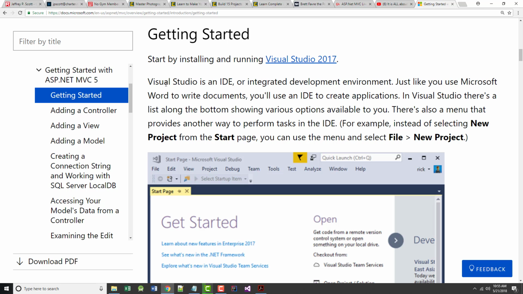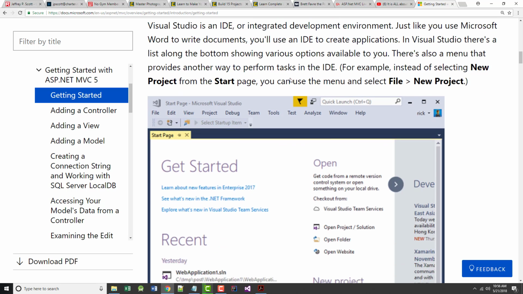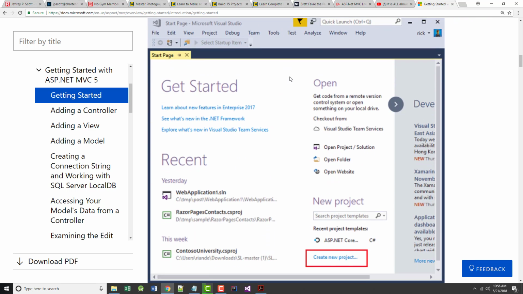As it mentions here, Visual Studio is an IDE. In other words, it's an integrated development environment. We will use it to create our ASP for Active Server Pages, .NET, MVC, or Model View Controller applications. All right, we'll bring it up in just a minute. I know you've seen it.